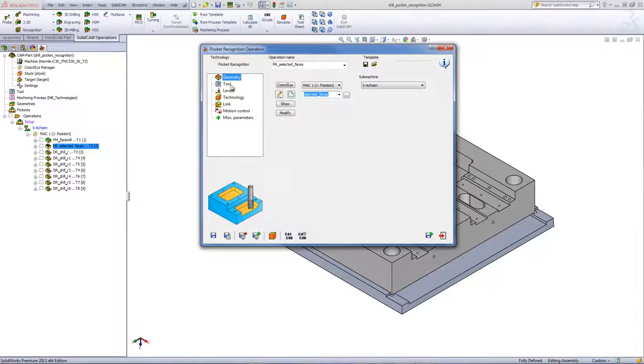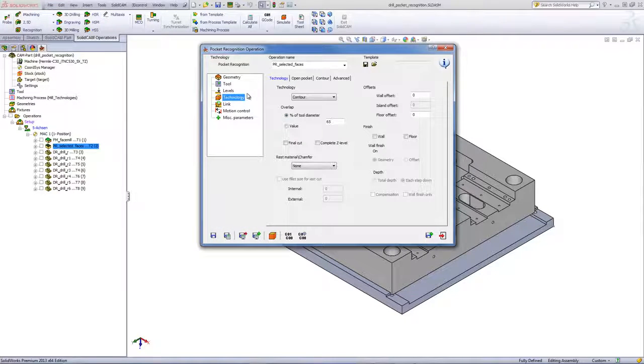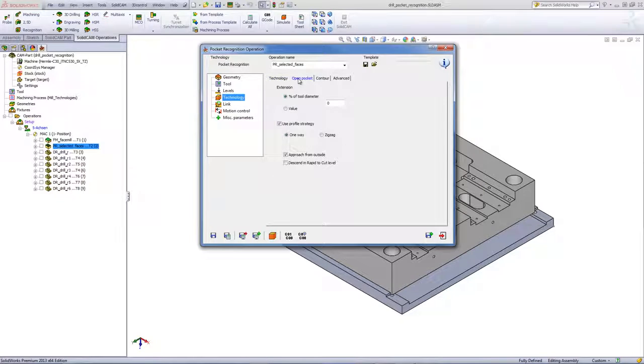The tool that we'll be using will be a 20 millimeter end mill, and since we have open pockets on this particular part, if we go in technology, you can see that we have here open pockets. In the open pockets, we'll be using the option of use profile strategy and approach from outside.